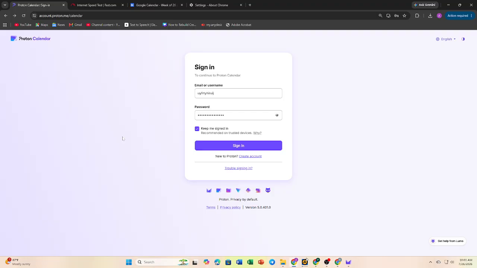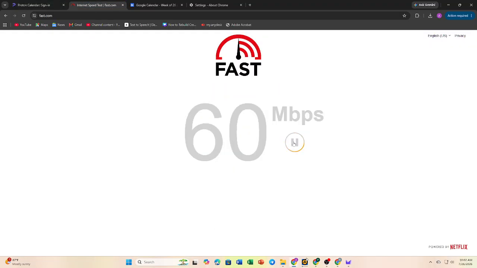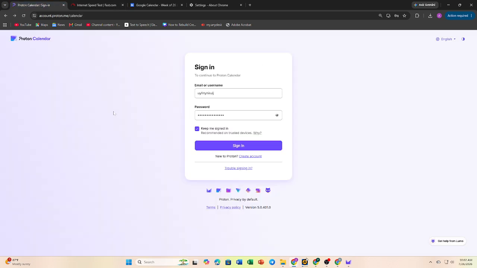So let's get started. First, check your internet connection. Open a few websites to confirm your device is online. If your connection is unstable, reconnect to Wi-Fi, switch to another network, or restart your modem and router before trying to sign in again.